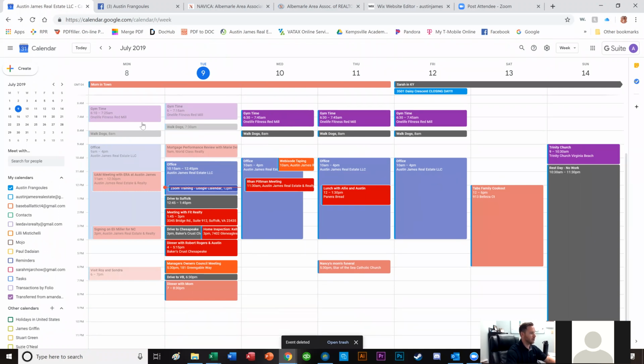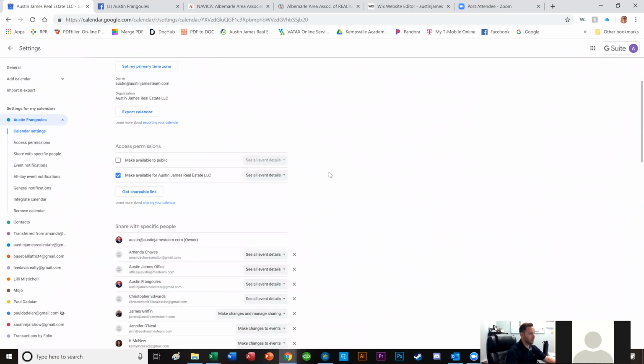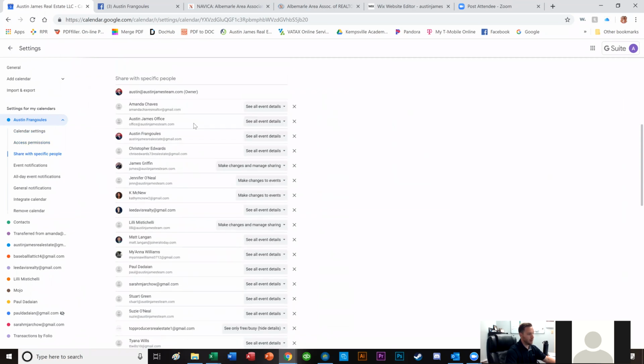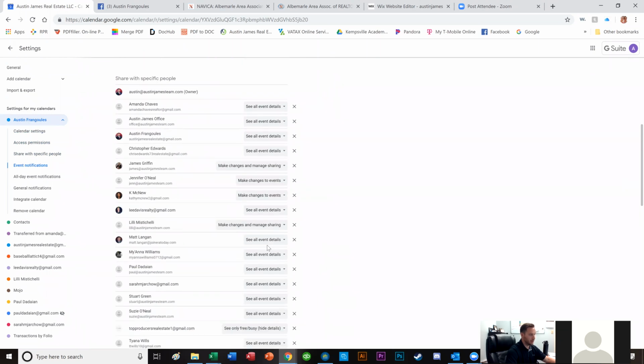The next thing that I want to do is show you how to share your calendar with other people. So if I want to share with other people, this is my main calendar right here, Austin Frangoules. I'm going to click on these three dots that says Options for Austin Frangoules, and I'm going to go to Settings and Sharing. From there, now I can see how many people have access to my calendar and what they can see or what they can do.